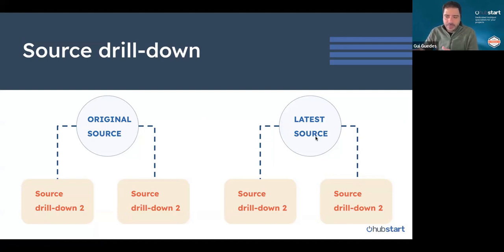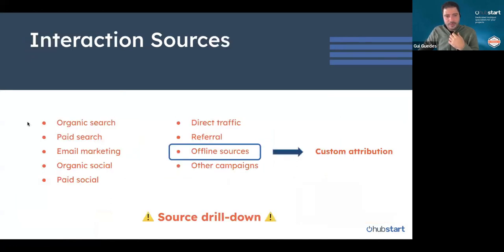What does that mean? That means that, for example, when someone visits your website through an organic search, if it's available, and this is a big if, the keywords that this person used to search and find you in the search engine will be recorded into drill down number one. And you will also see in which search engine they looked for it, in drill down number two.